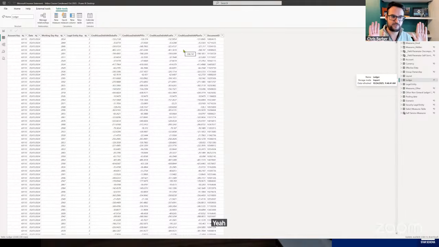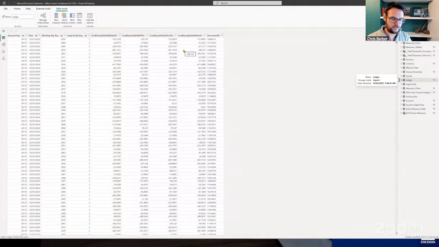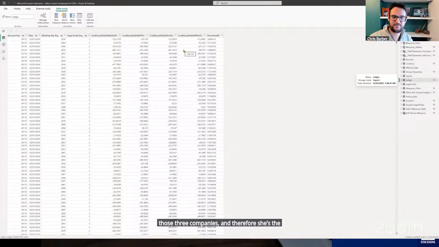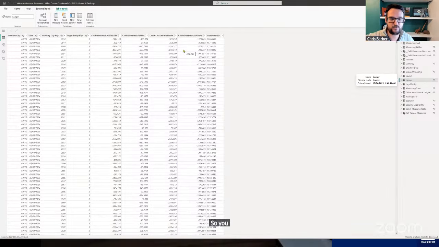So for the write back, you typically want a different set of users. You could have Lona with access to only those three companies, and therefore she's the person who can write back to that company and view it. But you could also have Lona view those three companies, but somebody else in a different role is responsible for maintaining the actual budgets and forecasts. It depends on the roles and responsibilities. Lona might be a more senior manager, might not do any of the write back. So you can configure it how you want. It's not always one-to-one.